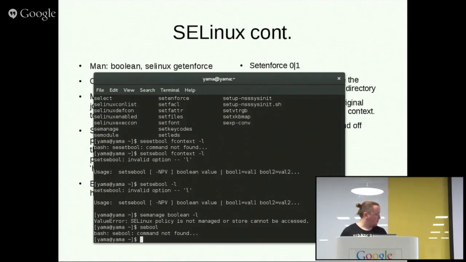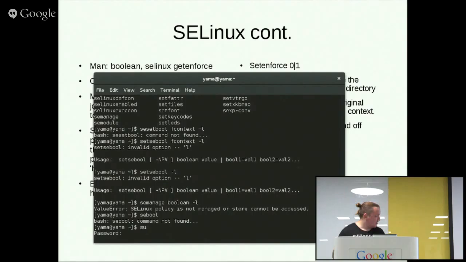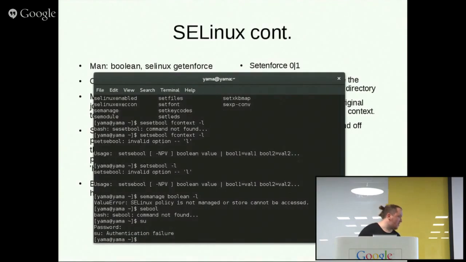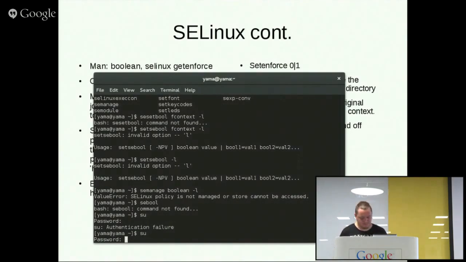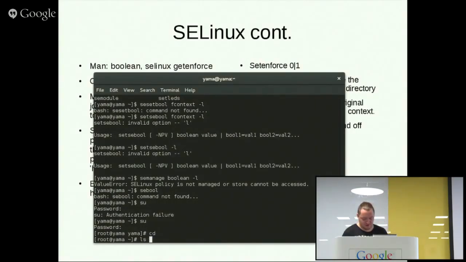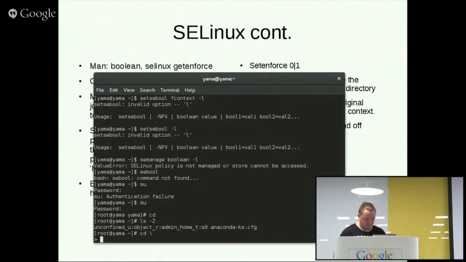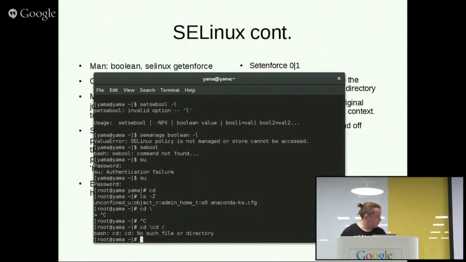I've got to go into root. That's what I haven't done. It won't remind you that you're not in root, sometimes. So now I'm in root. That's okay. But I'll just go to the root directory and I'll do an ls -Z.